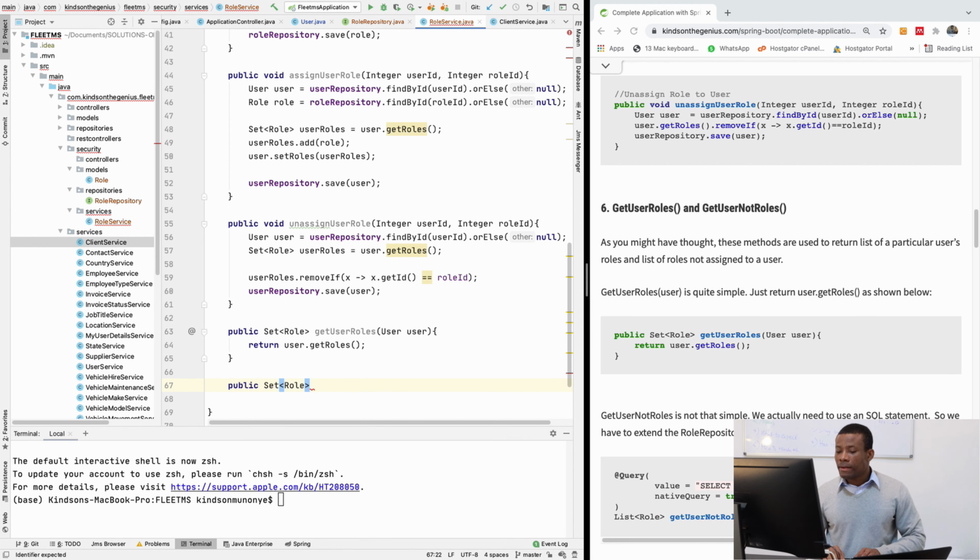Now let's go to the next one, public Set of Role as well, getUserNotRoles. What is getUserNotRoles? It is the set of roles that the user does not have. If you want to manage a user's roles, you want a set of roles that you can assign to the user, and this is the set of roles not assigned to the user. So I call them UserNotRoles. GetUserNotRoles gets the roles the user does not have, and GetUserRoles gets the roles of the user.